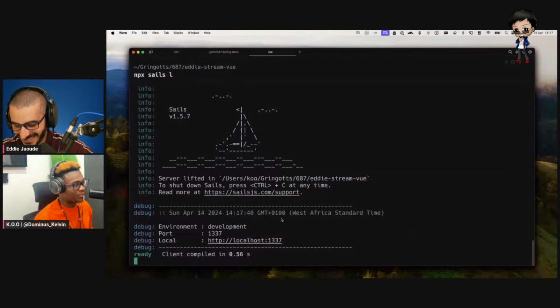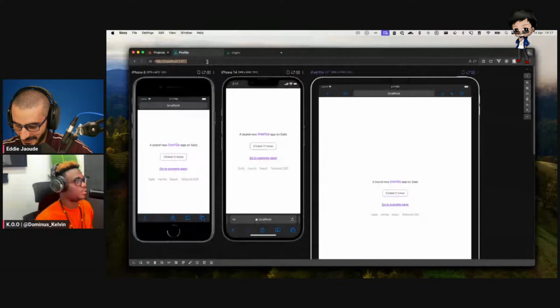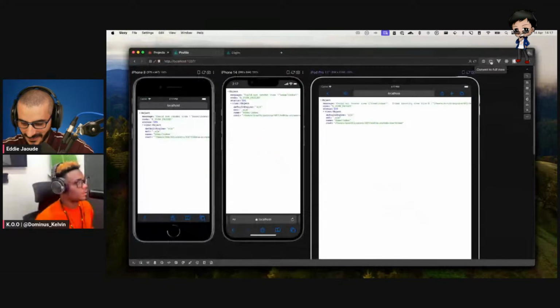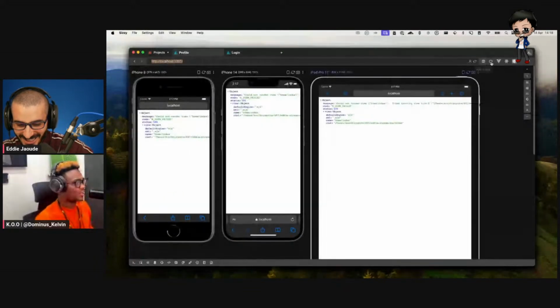So I'm going to open this up in the browser. I'm going to use one browser for now. And let's see. Yeah, demo gods. Let's see what went wrong here.